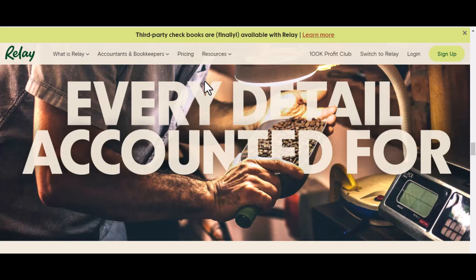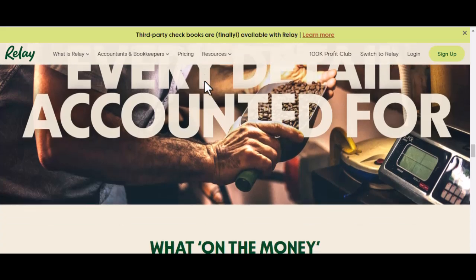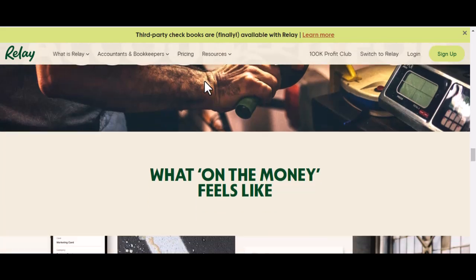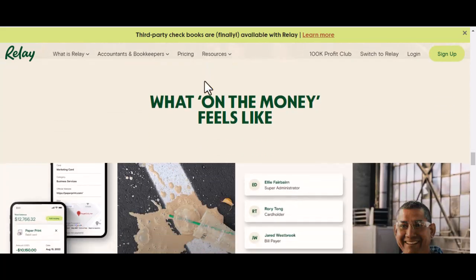If you're ready to stop juggling spreadsheets and start focusing on growing your business, it's time to connect your Relay account to QuickBooks or Xero. You'll not only save time and reduce errors, but you'll also gain peace of mind knowing your books are always in order.